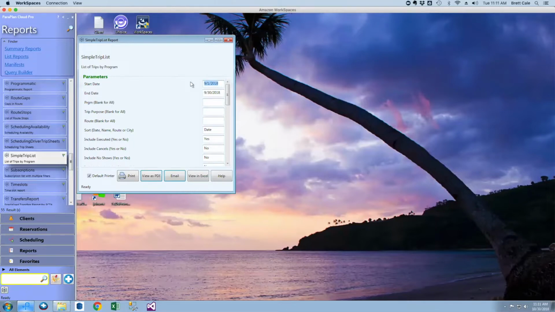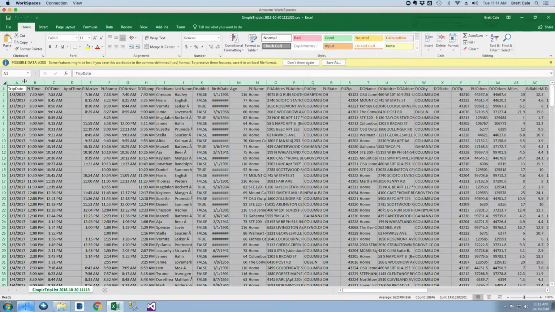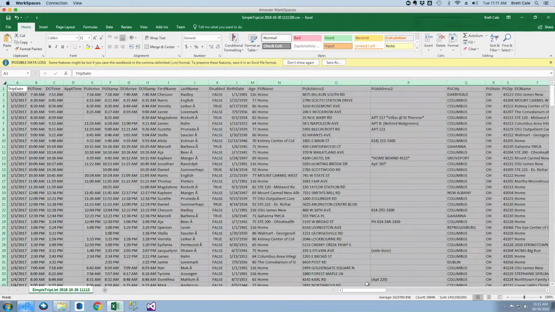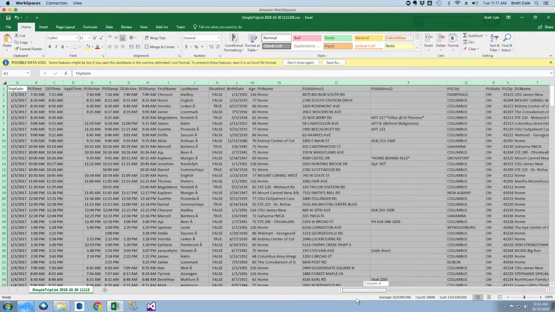So we have some dummy data in here, and trust me, I'm going to mistype these dates at some point. But here I basically just want to see all my executed trips from the 3rd to the 13th. And I'm going to view them in Excel. And by default, this has about every field in the trip table. So it's huge. But any kind of data you need, it's most likely going to be on here.